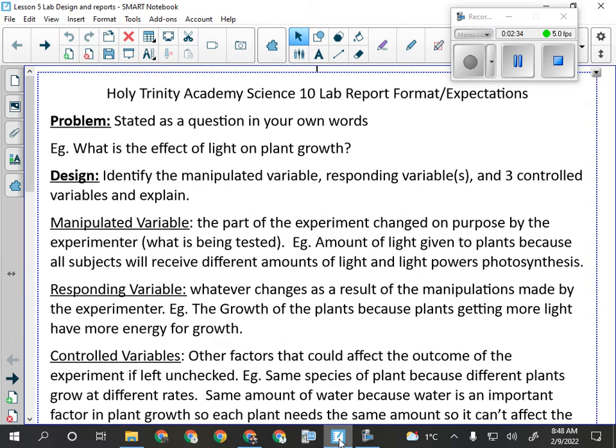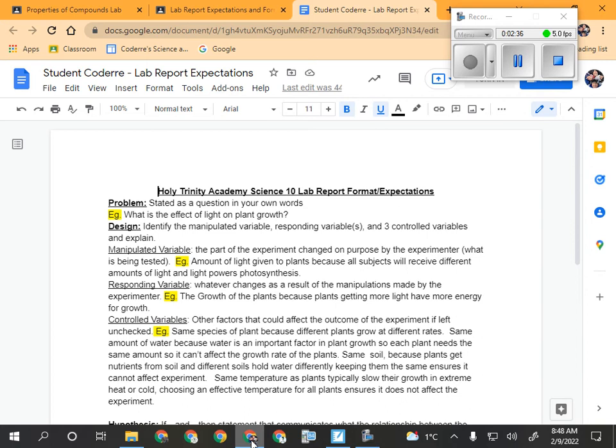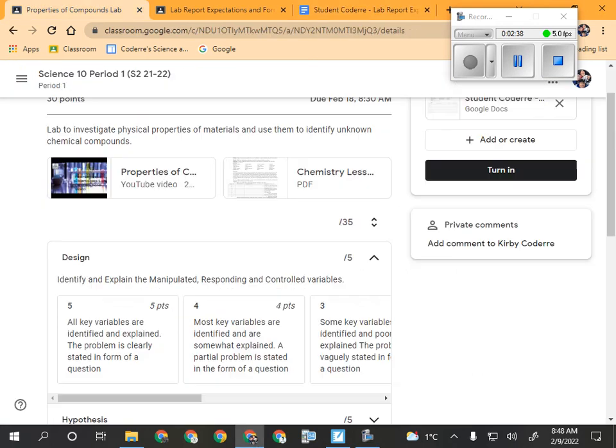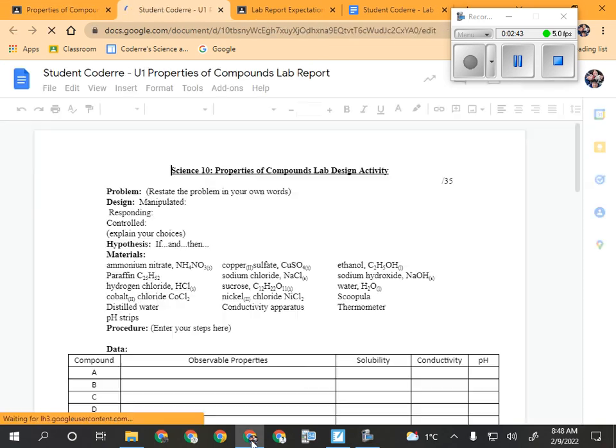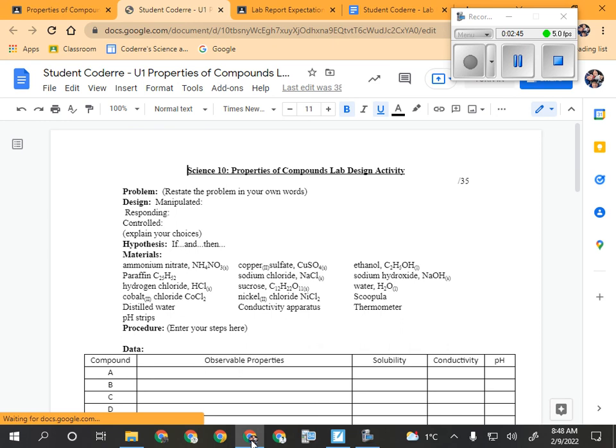Now, to give you an idea of what a lab report template looks like for you, this is your Properties of Compounds lab report. This is the file that you will work out of. You can see problem, and it just says restate the problem in your own words, in the form of a question. So you just delete that and type in your problem. All of your lab reports will look like this. I will have already built the template, so the bones are here. You have to put the flesh on the bones.